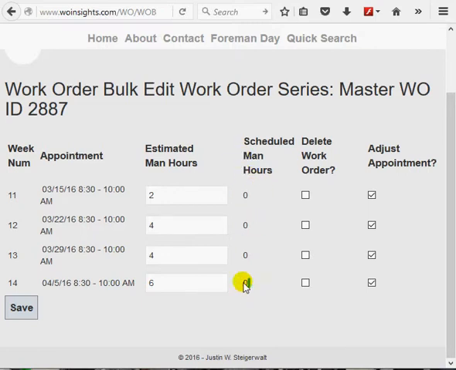These aren't scheduled. Scheduled man hours is 0. That's strange, but I think that's just an anomaly with regard to this test entry. We can also do a bulk delete from the screen, which could be helpful if you create way too many. You just have to check a box and press save to delete them.